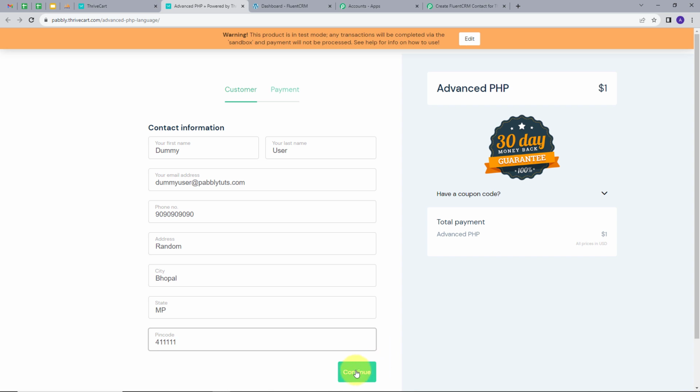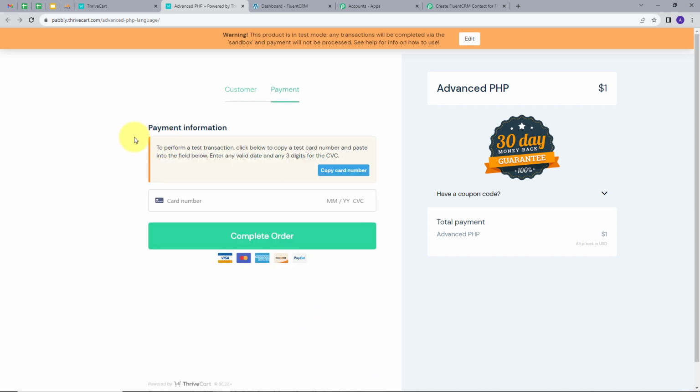I'm going to click on Continue. Now I have to make the payment, so I'm going to make a test payment. I will copy this card number and paste it here, and I will give a random expiry date, which will be 02/30, and a random CVV. I will click on Complete Order.